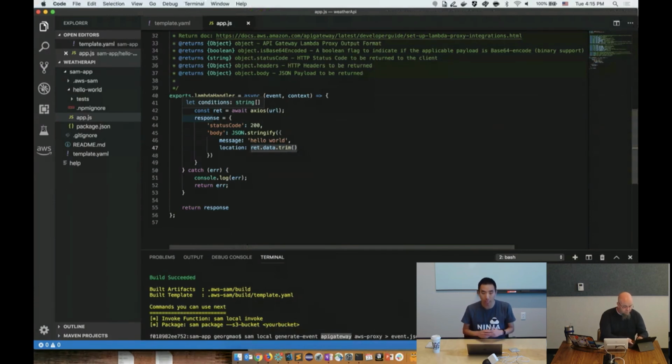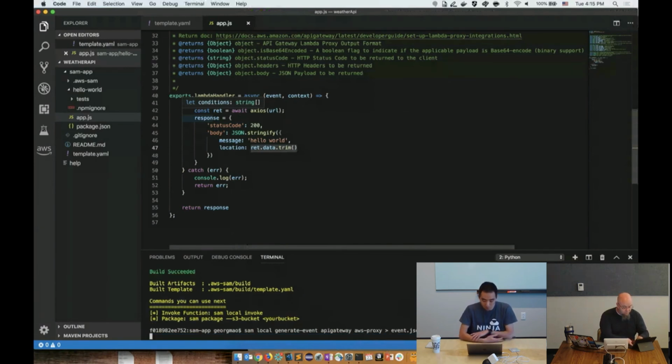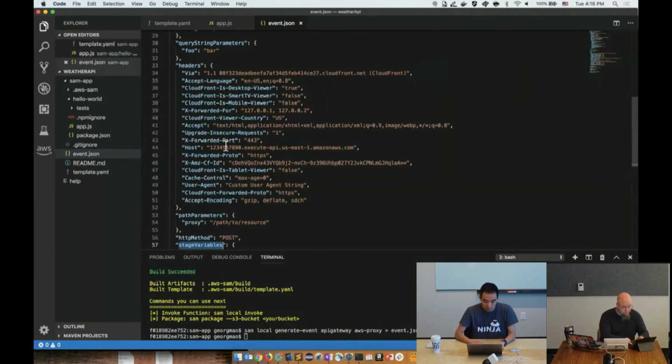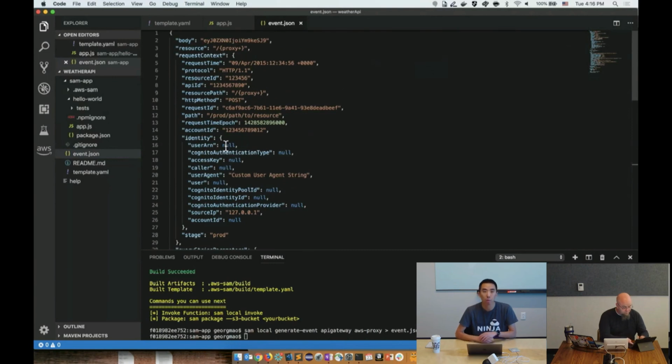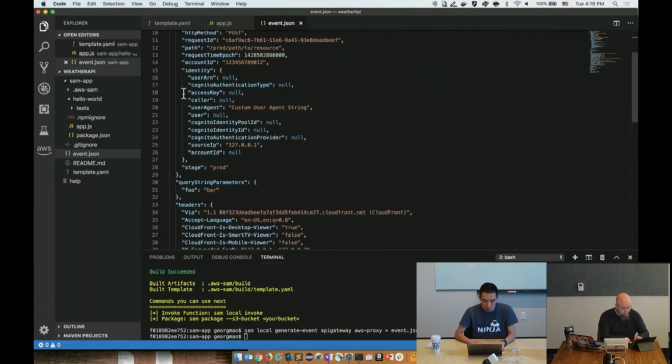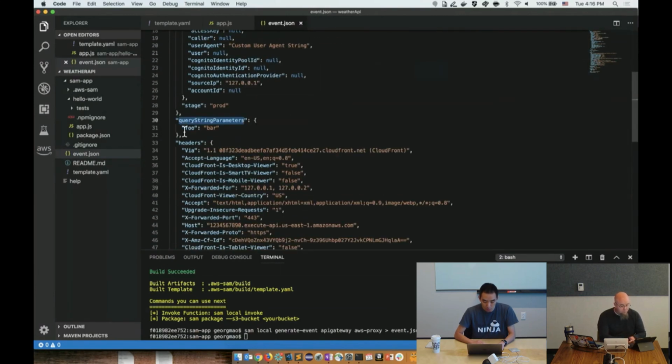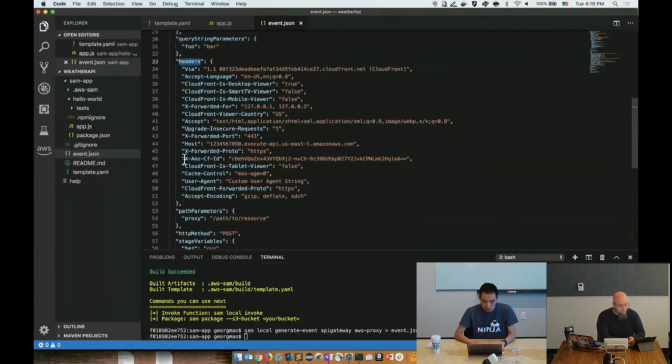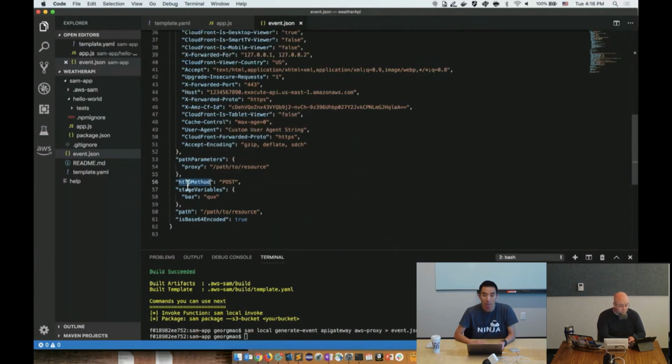So I'm going to generate an API Gateway event type and write it to a file called event.json. I'll do that, and I get another file called event.json, and this is the exact HTTP event that will be passed into my Lambda function. It's got a request context attribute, some query string parameters, a bunch of mock headers, and the HTTP method that's going to be used, as well as the path that we're going to use to invoke this function.